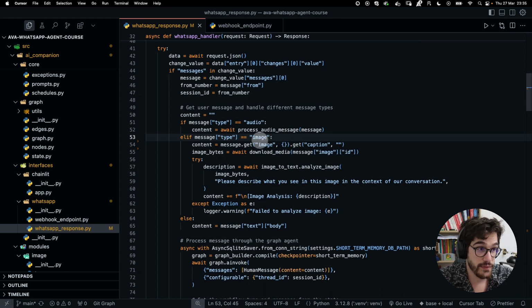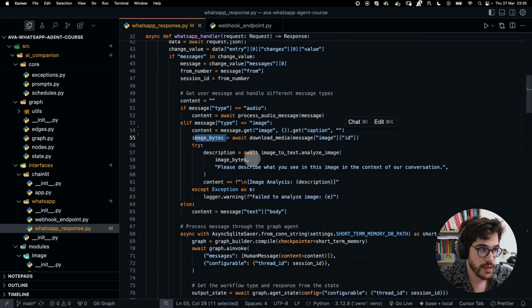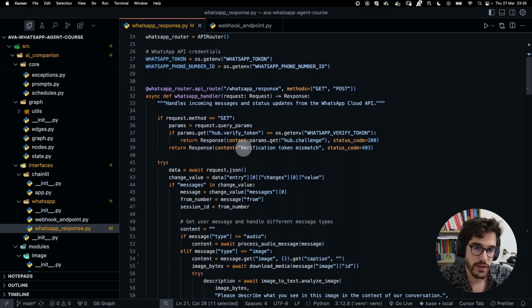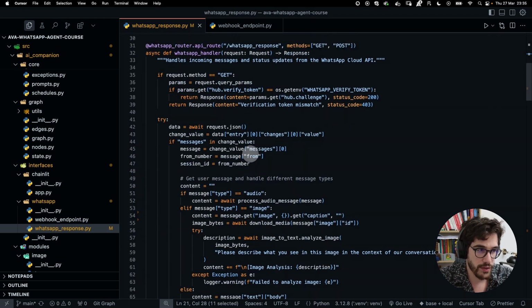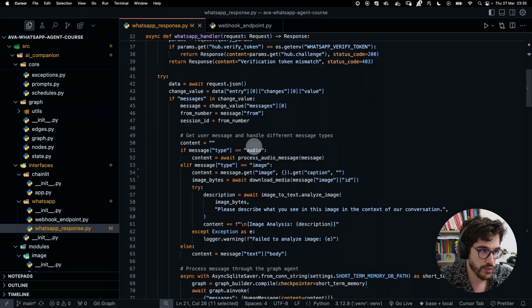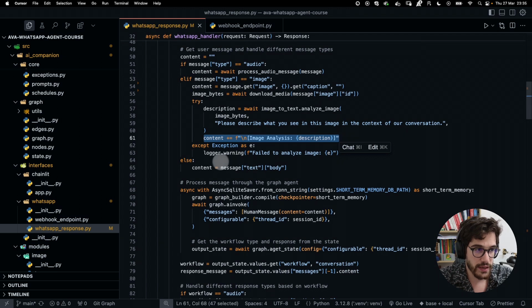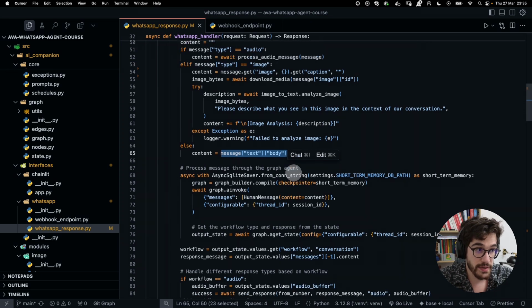Okay, after that, there's another if clause. What happens if the message is just an image? In that case, we are going to take the image as bytes, and then we are going to analyze the image. Remember that to do that, we are using the image to text, which is calling Llama 3.2 90 billion, the VLM, the Vision Language Model. Okay, and then we are adding that as the content like this. And finally, if the content is just text, then we are just getting the text in the body of the message, and that's basically it.